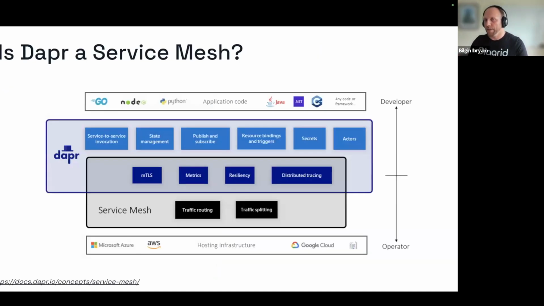Now, this kind of raises the question, is Dapr then a service mesh? Because what we've described here is very similar to authorization policies in, for example, Istio, right, or other service meshes. And the answer to this question really depends on what a service mesh is. Today, service mesh is most commonly defined by capabilities such as traffic encryption through mTLS, network metrics, network resiliency, specifically distributed tracing, traffic routing, traffic splitting, this kind of capability.